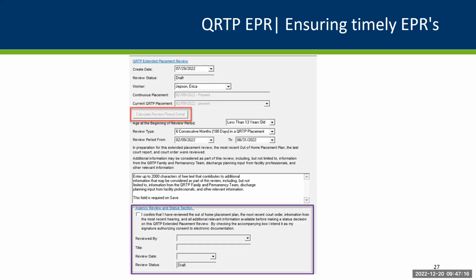So if you were, for example, going to close a QRTP placement, and the extended placement review is within that 30 days, before the EPR is completed, let's say on day 25, right? So you have 5 more days before that due date. You decide we're closing this QRTP placement, they're going to move somewhere else. The continuous placement episode is continuing. So before that happens, we want you to complete that EPR.